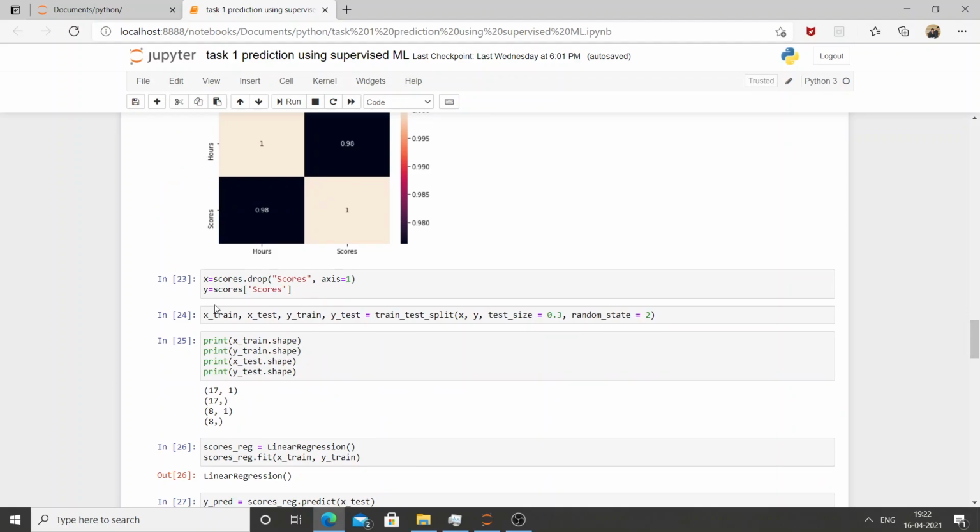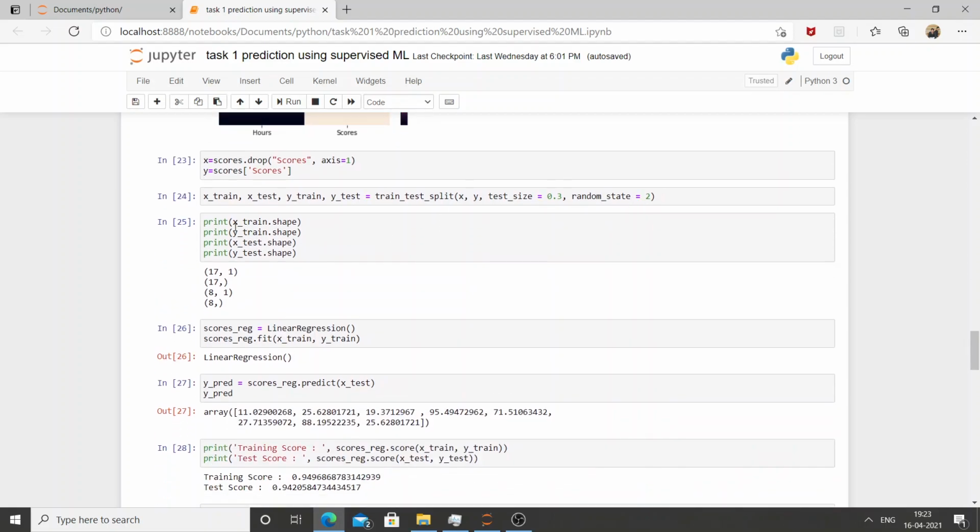X and Y values are also found, and X train, X test, Y train, Y test values are found using the train test split function, and in this function test size is given 0.3 and random state is given 2. And now the X train, Y train, X test and Y test shapes are also found using this function and printed.